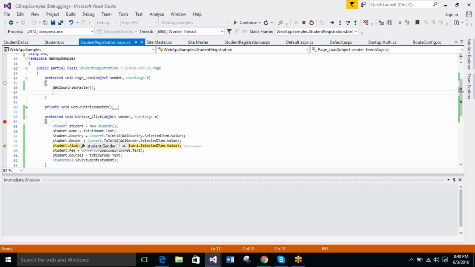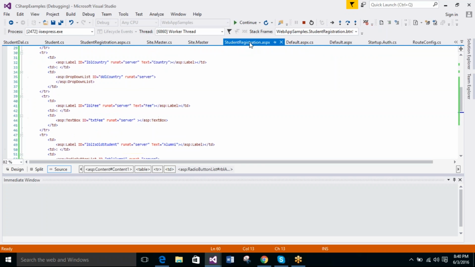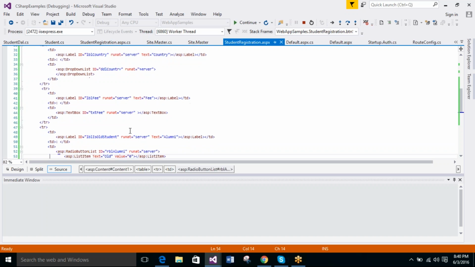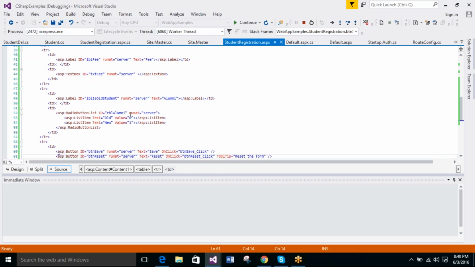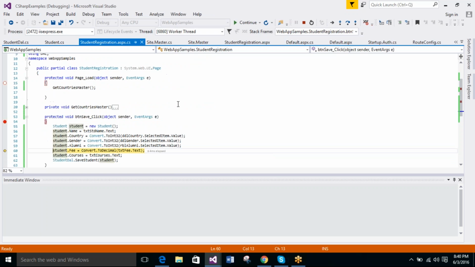And next, alumni. What we have selected? It's a radio button. What we have given? Anyone guess? New we have given. What should come? Yeah, 01. Then it's one, correct, exactly. So scores also we should be able to see the comment. Yes, we got it. Now the course fee also came.